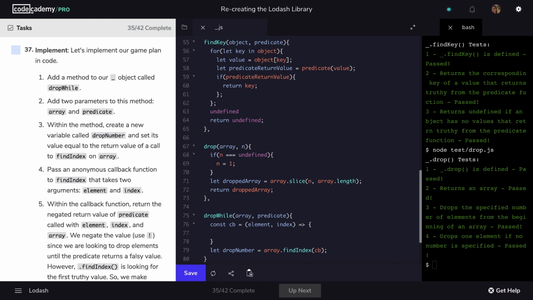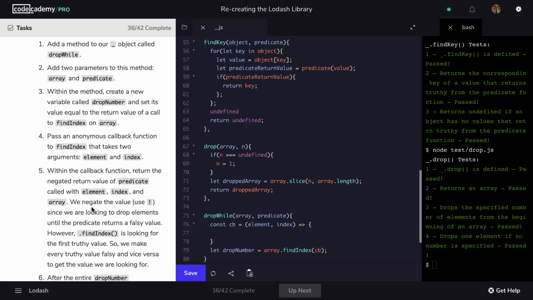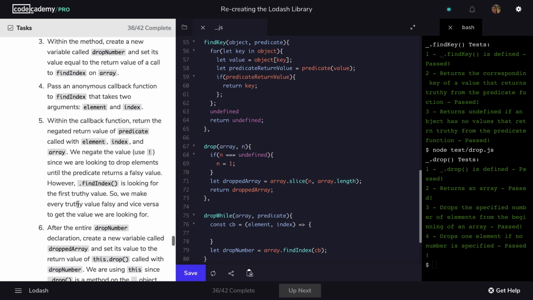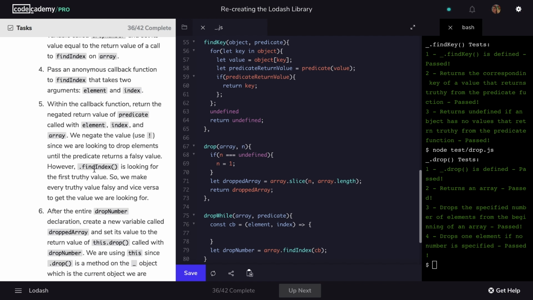Within the callback function, I am going to return the negated return value of predicate called with element, index, and array. We're going to negate the value using the exclamation point, since we are looking to drop elements until the predicate returns a falsy value. However, findIndex is looking for the first truthy value, so we make every truthy value falsy and vice versa to get the value we are looking for. We type return exclamation point predicate element, index, array.